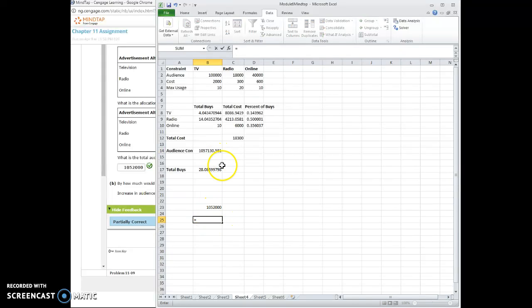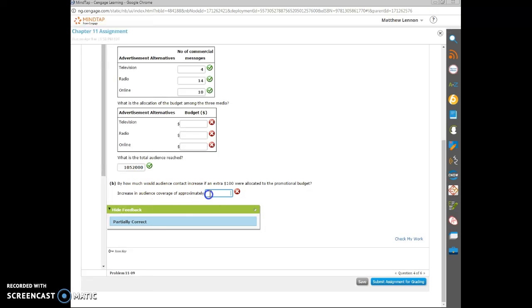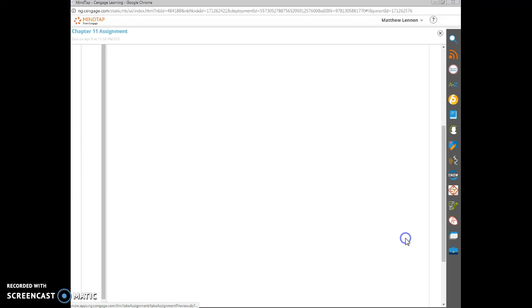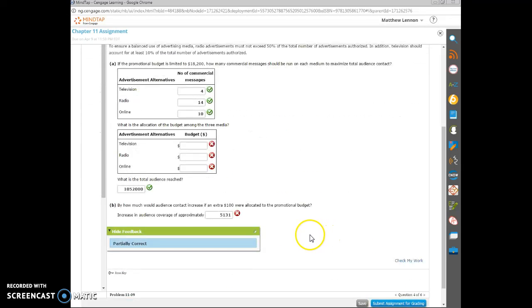So essentially what we want to do is take this cell minus the cell that I saved from last time, and we get 5130, 5131. Who knows what it wants? 5131, let's say. Okay, let's try 5130. Okay, there we go. So it doesn't want you to round it up.